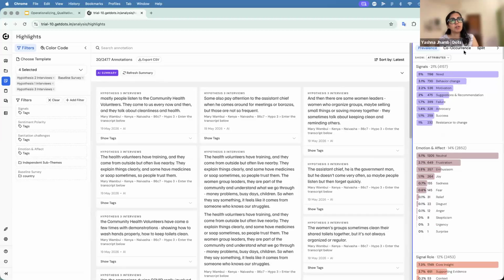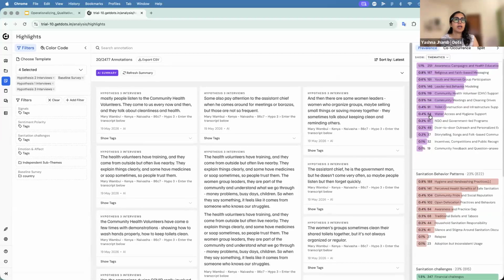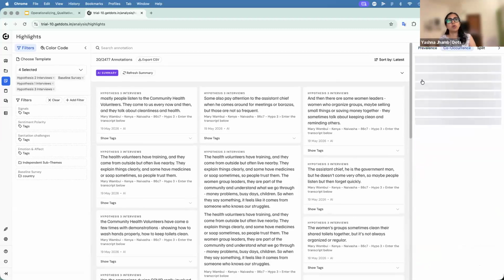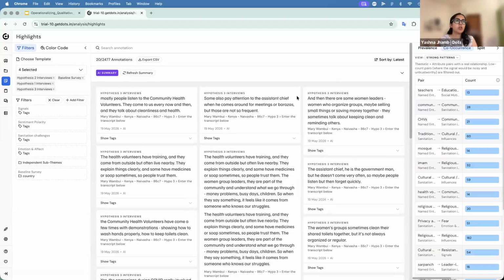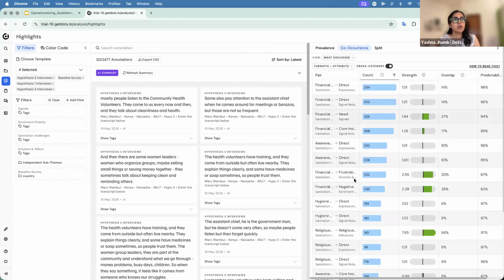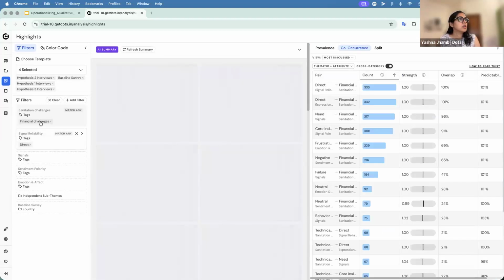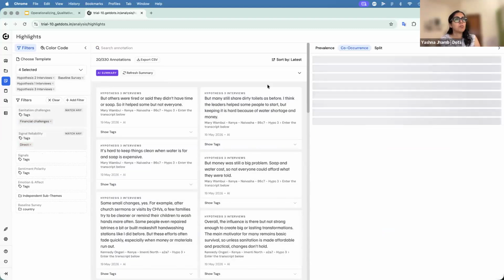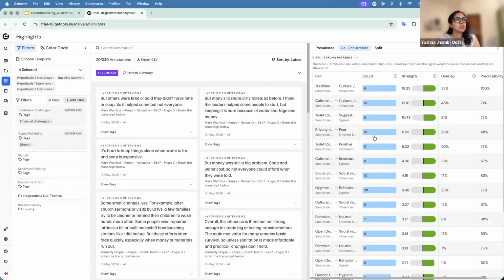What we see here is prevalence. I said, okay, thematically, these are the prevalent tags. Attributes, these are the prevalent tags. But I want to see co-occurrences. I want to see what all has been tagged together. So I can say, okay, what are the most discussed? Go in that and say, okay, the financial challenges and signal reliability has probably the maximum co-occurrence, but let me just say, okay, strong patterns. And I will clear this.